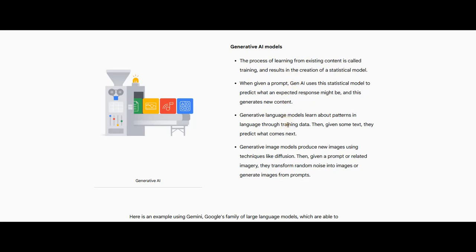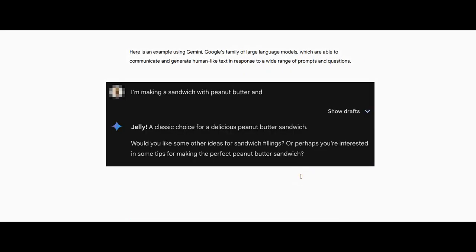Generative language models learn about patterns in language through training data. Then given some text, they predict what comes next. Generative image models produce new images using techniques like diffusion. Then given a prompt or related imagery, they transform random noise into images or generate images from prompts. Let's see some examples.